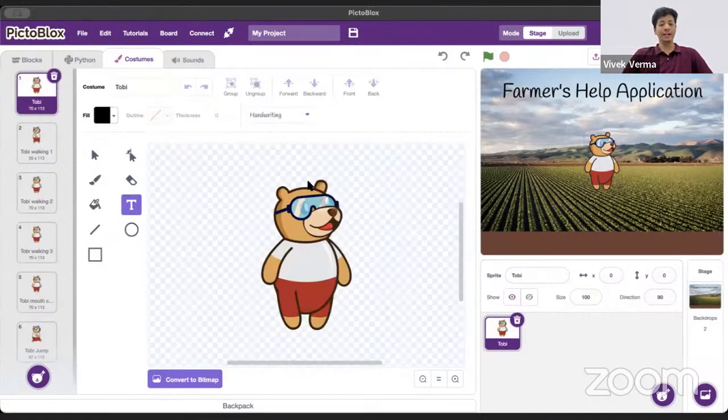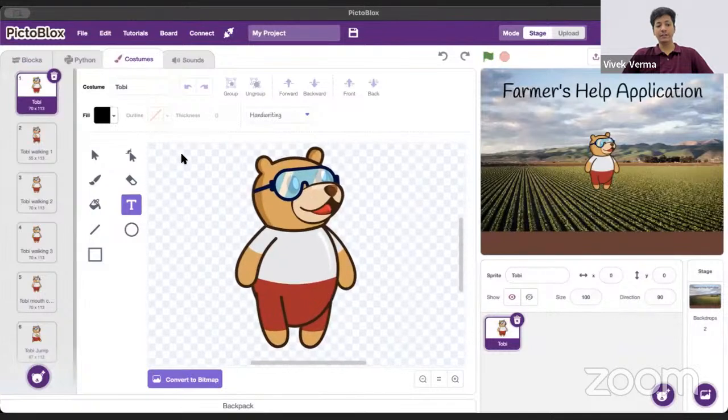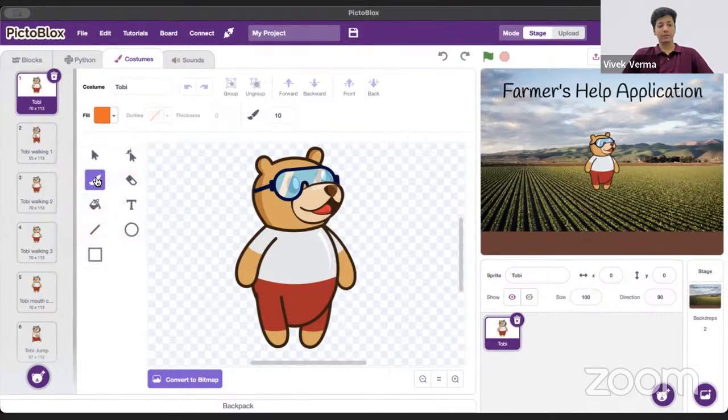If you want, you can add a hat on Toby's head also, just to make it look a little more aesthetic. And if you want, you can add a carrot as well over here. So I will draw a carrot in his hand. I will just use the paintbrush. I will use orange color. This is perfect. Let's add a carrot over here. Brush size to be 2 so that I can first draw the carrot and then I will fill it up.